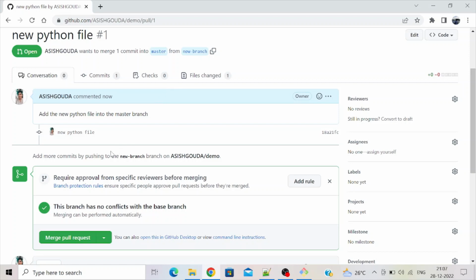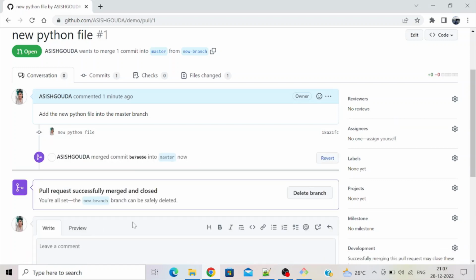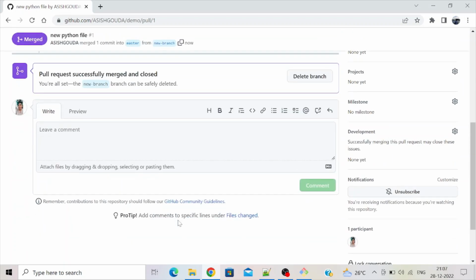So the master branch will now change. I'm trying to make you understand that whatever changes you made in your version, if you need your version to be in the master branch, you need to create a pull request for it. So I will merge the pull request, confirm merge, and the pull request is successfully merged and closed.